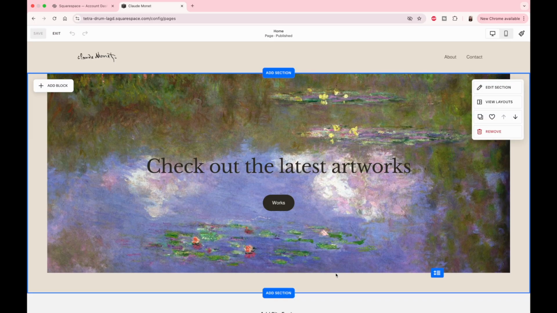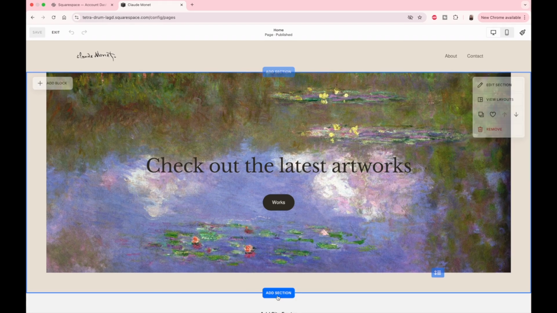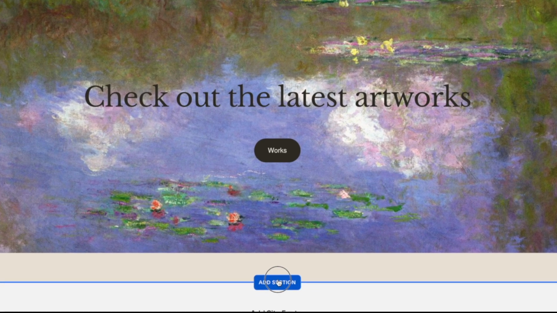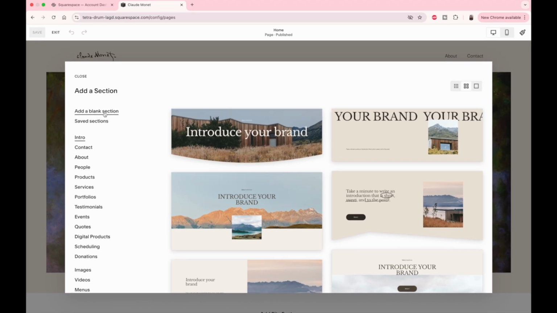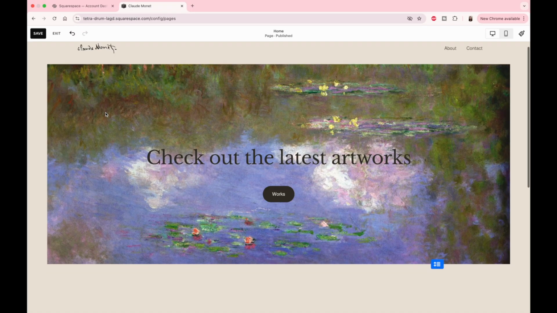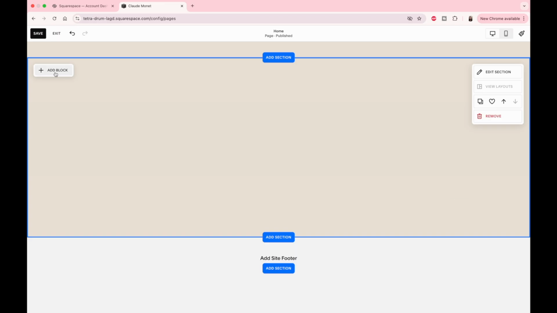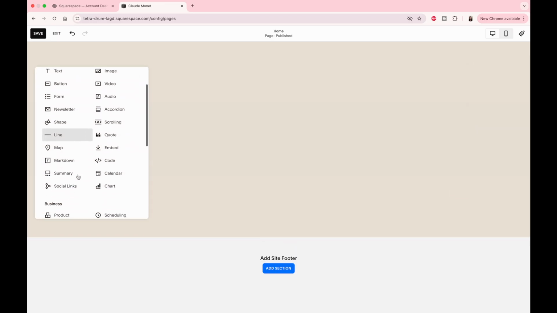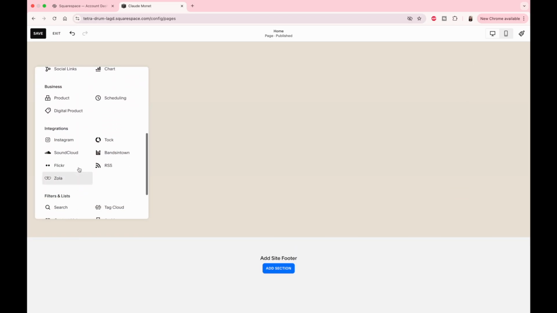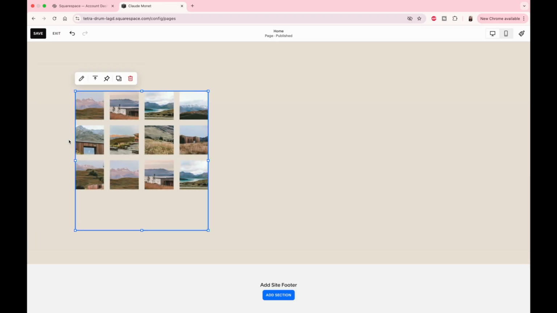I think it would be nice to add a small social media preview to the homepage. I will click on Add Section below the one that we already made. I want a blank section. Then I add a block. And then under integrations, I select Instagram. Of course, feel free to try and add anything else you want.